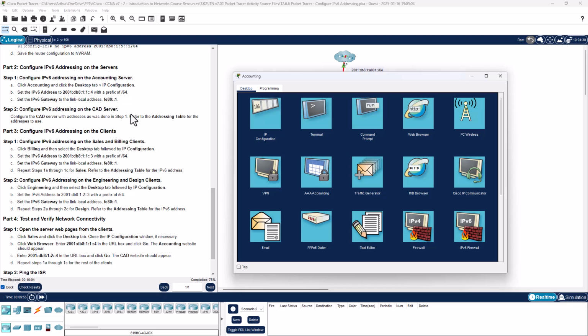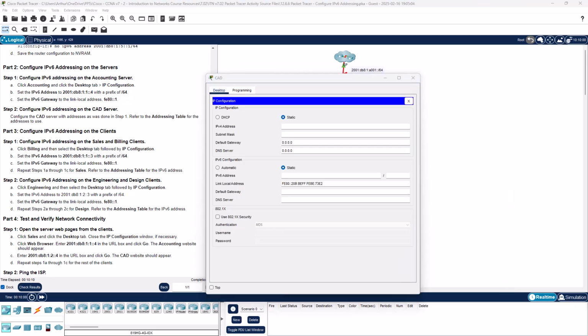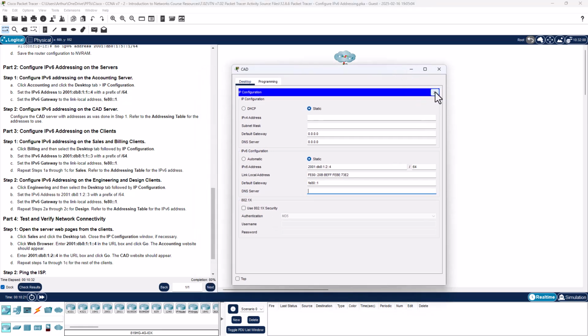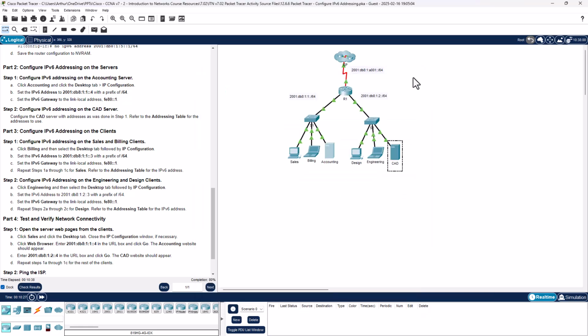Configure the CAD server. Alright, same thing. I'm going to grab it from the chat. 64, FE80::1. Move that from DNS to the default gateway. Alright, I'm going to double check accounting just to make sure. Alright, that is done. So part 2, step 1 and step 2 are both complete.